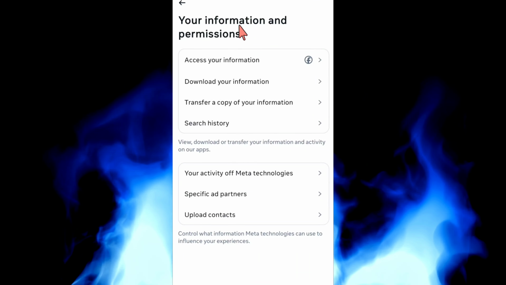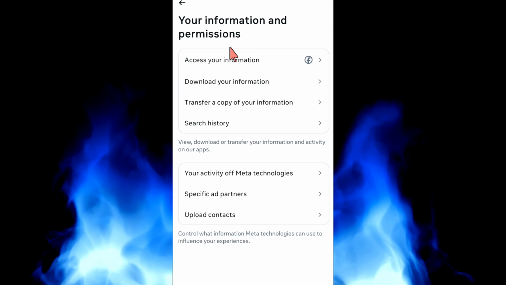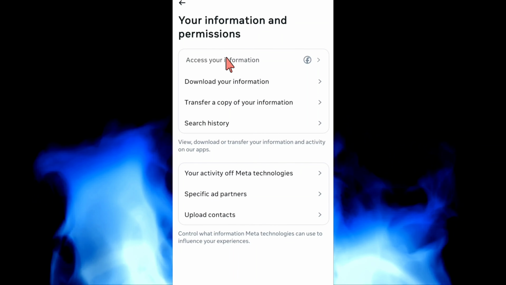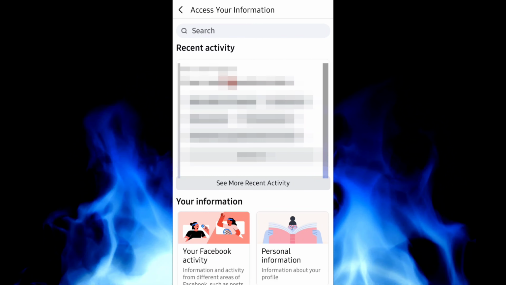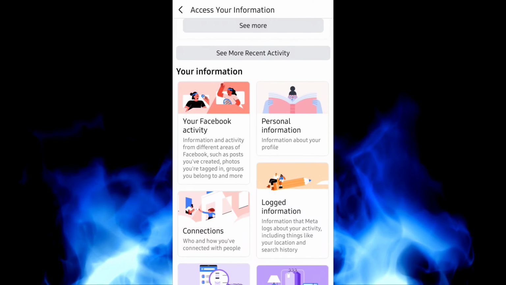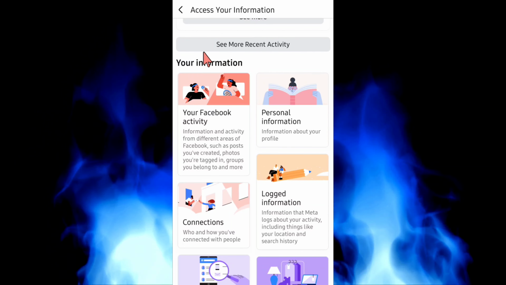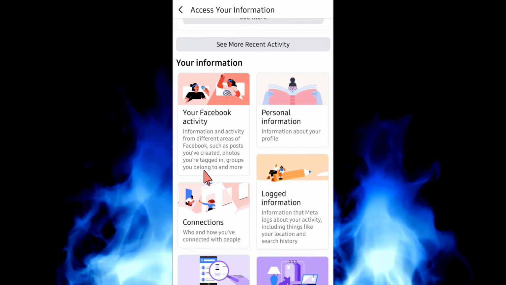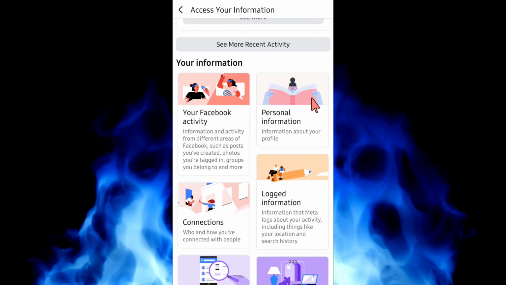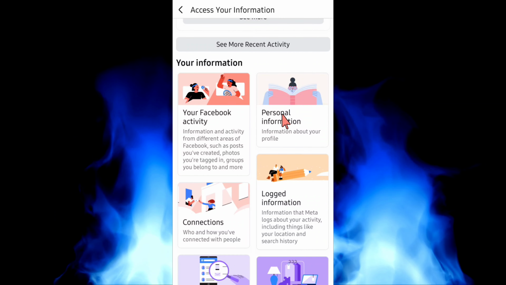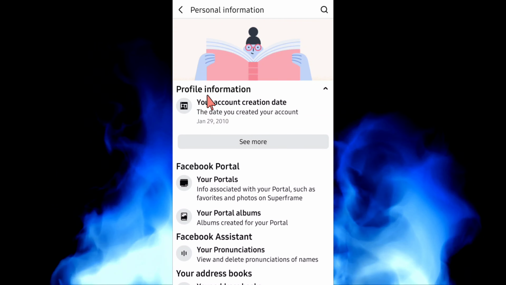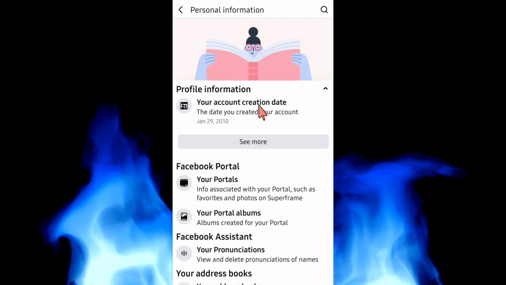Here at Your information and permissions, you need to select Access your information and click again. Then here at Access your information, you need to scroll down again and you can see your information, with all the settings here. Then you need to select Personal information about your profile. Click this setting.